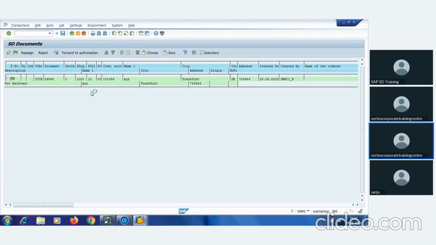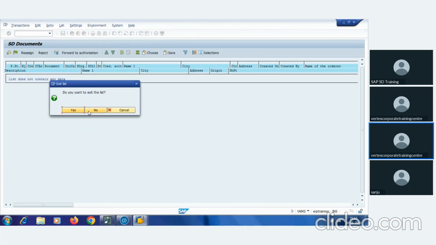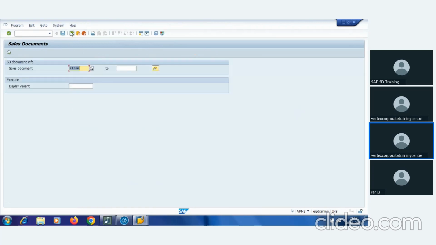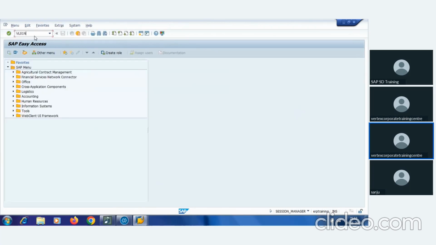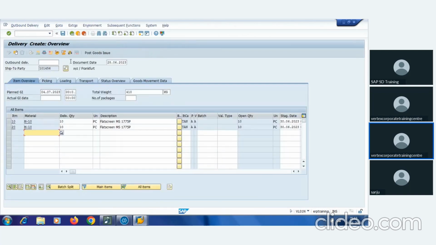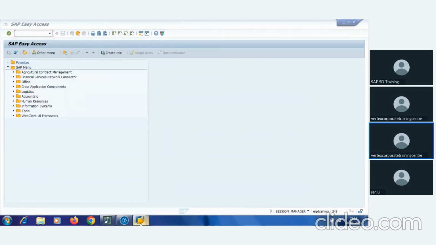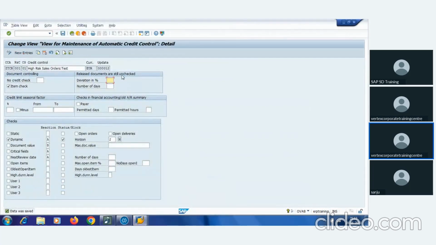Okay. So your finance team will release this document. Once you get the confirmation, right? So the order has been released. As the order has been released, now the system should allow us to create the delivery. Now the system is allowing me to create the delivery, right? So what we did, we released the document.